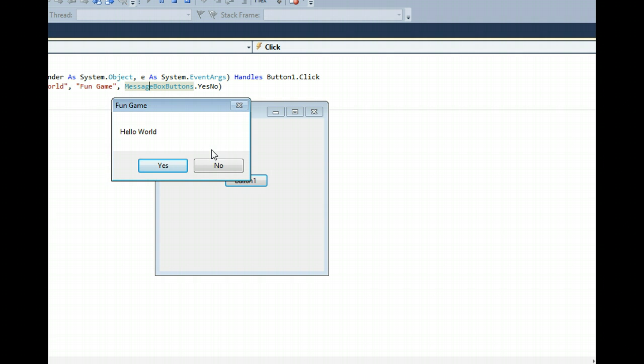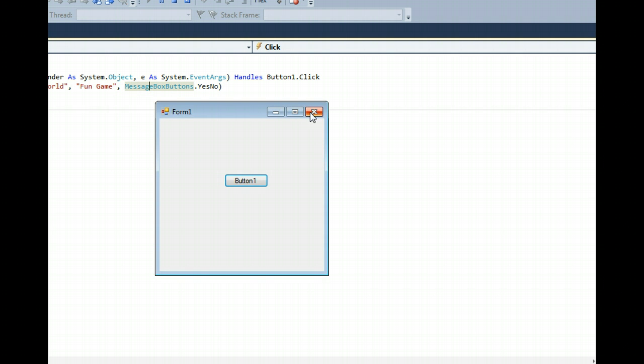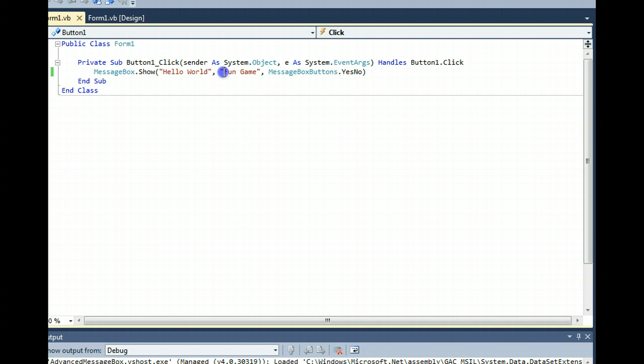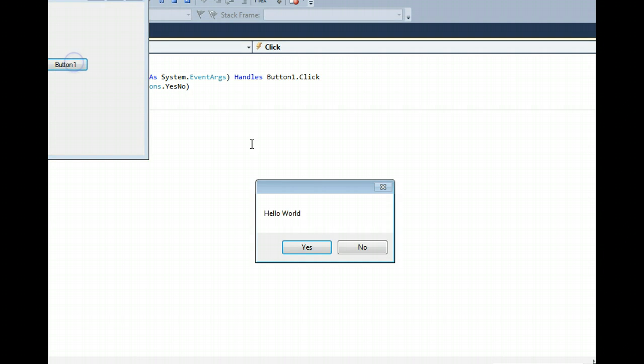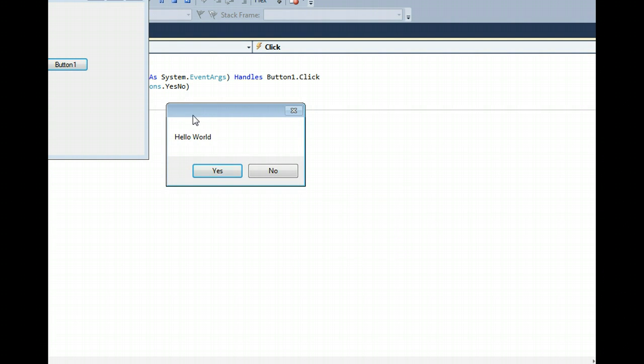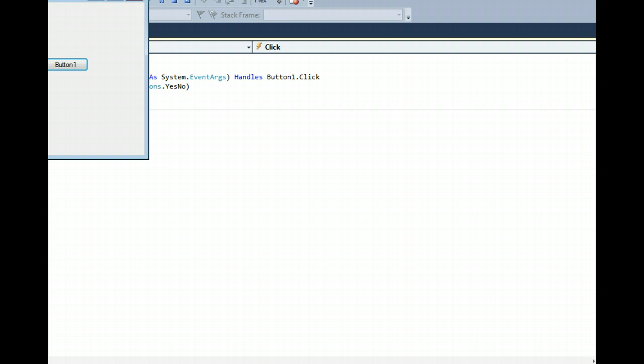Notice that if you want the buttons, but you don't want the title, you could put just empty double quotes there in for the second parameter. So instead of fun game, I now have the empty string typed in there. You do have to put something, but you can put an empty string so that now when I run the program, you'll notice that there is no title here, but I still get these interesting buttons. There's all kinds of variations here, and we're not finished yet. There's more that we can do.